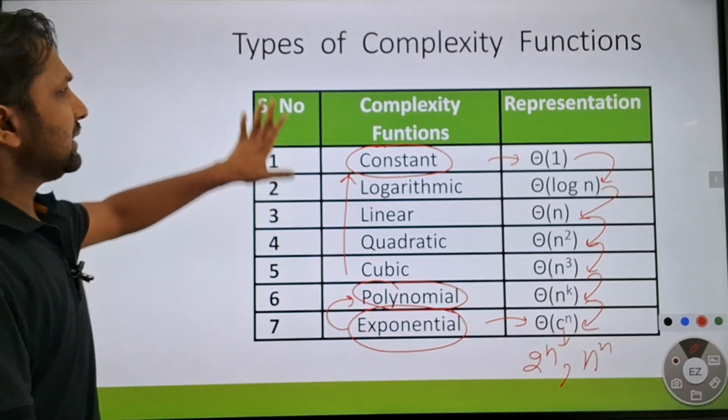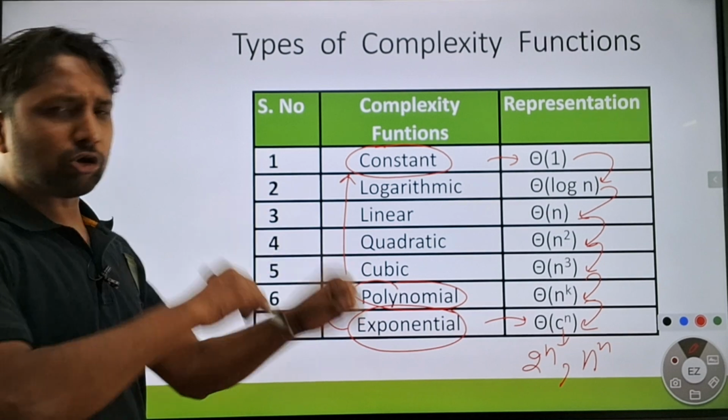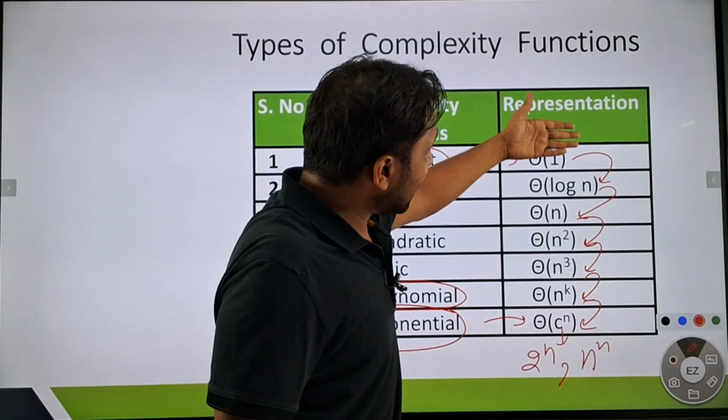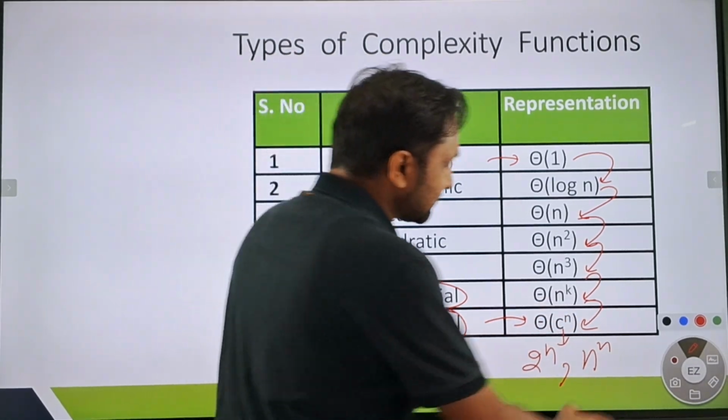So simple. These complexity functions are helping us to put all the complexities in these categories, and we can see which is taking less time, which is taking how much more time. Fine, okay, let's move on.